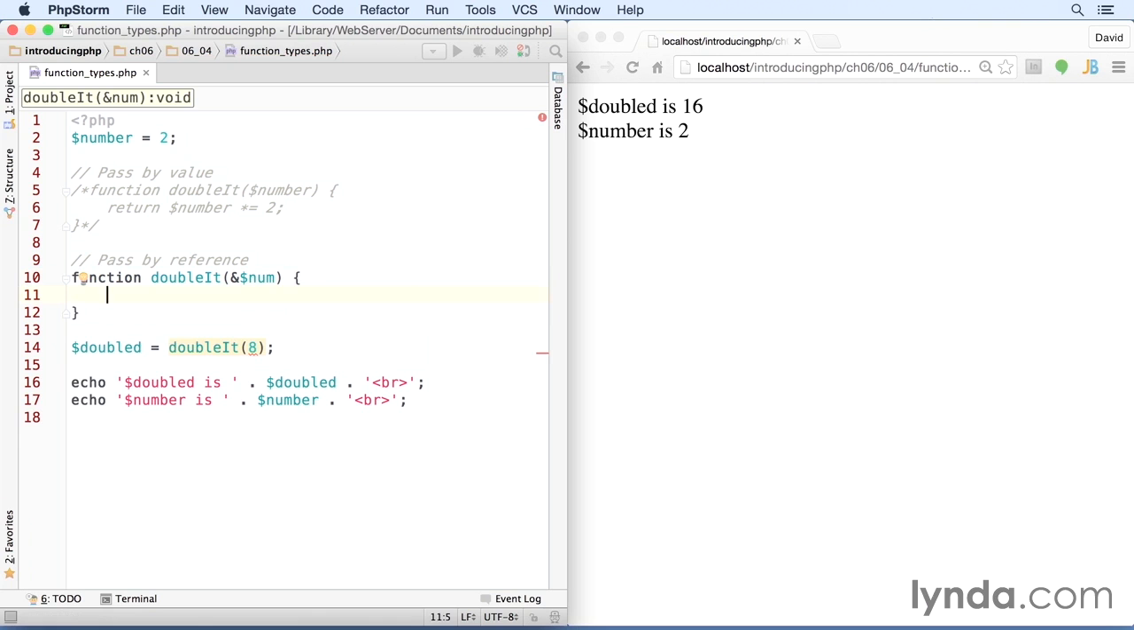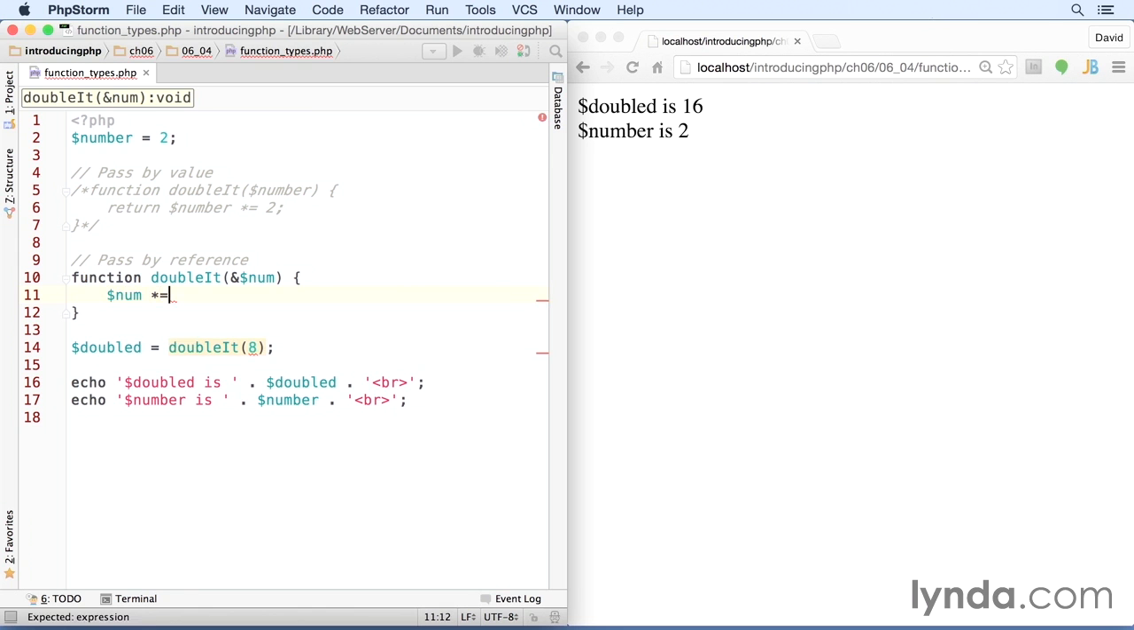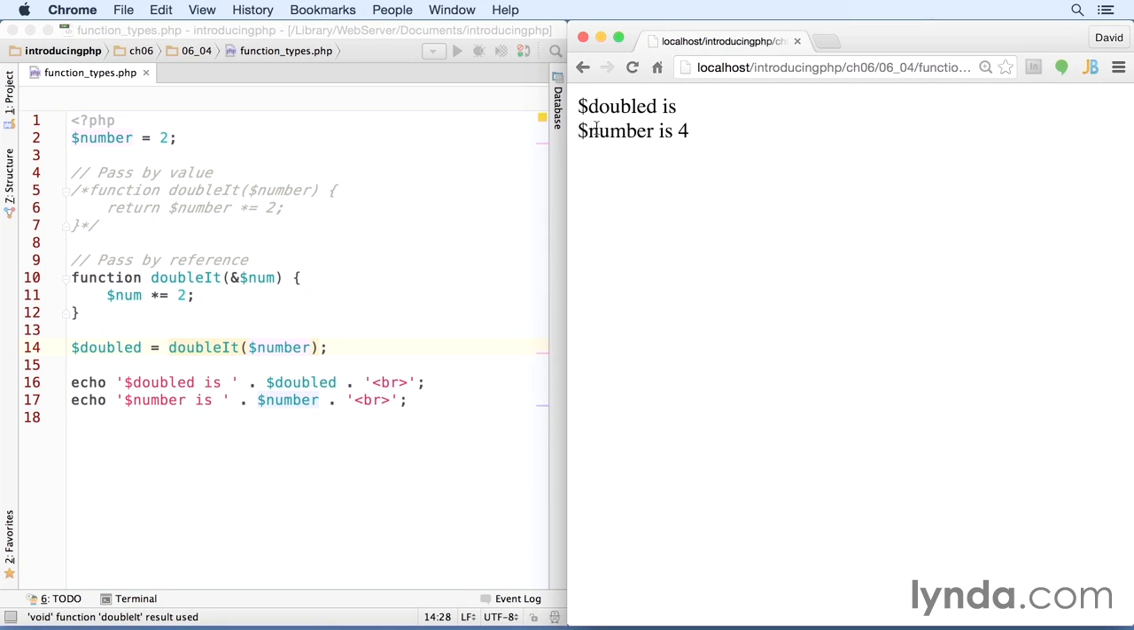And we don't need to return a value because we're passing a reference to the actual variable that we're passing into the function. So in other words, it's working on the variable directly. So we simply have num times equals 2. And then on line 14, I'll change that from the literal 8 to number, our variable, save that, and then reload this page in the browser. Nothing is displayed for doubled, but number, the variable itself, has now been changed to 4. It's no longer 2. So passing by reference changes the value of the original variable.